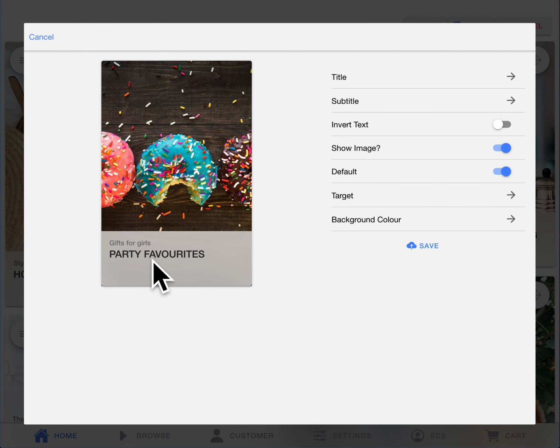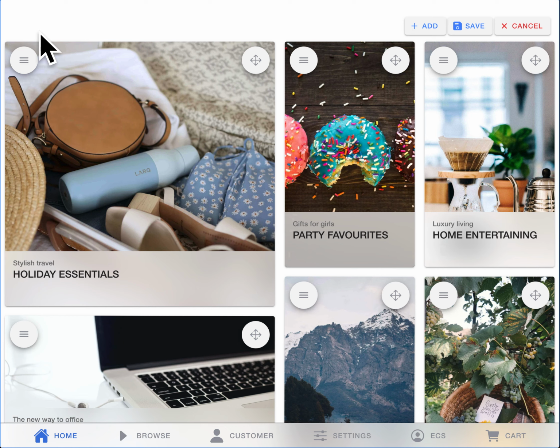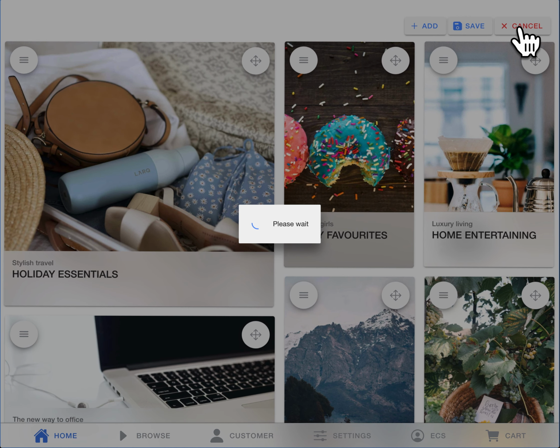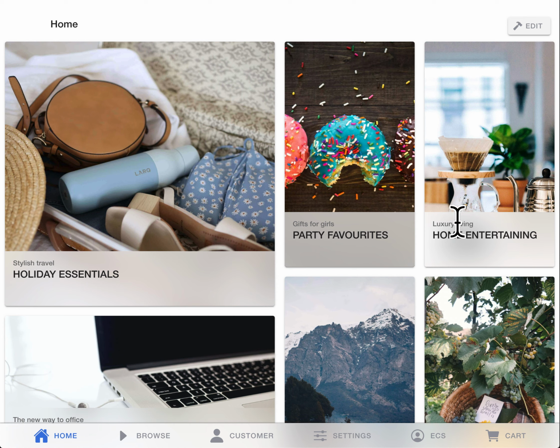So this one that says party favourites and gifts for girls. So I can change the title, which is party favourites, the subtitle, which is gifts for girls, and then there's multiple other options I can change too, such as target, which is which category it goes to, and background colour if I wasn't showing an image. If I just cancel that, I won't change those this time round. So these are all shortcuts effectively.